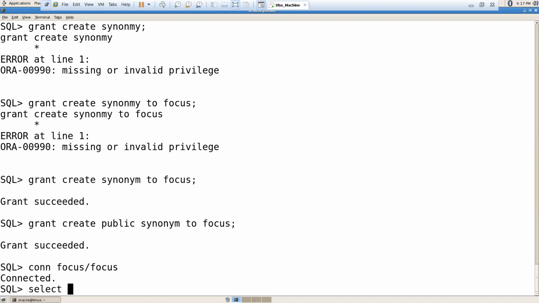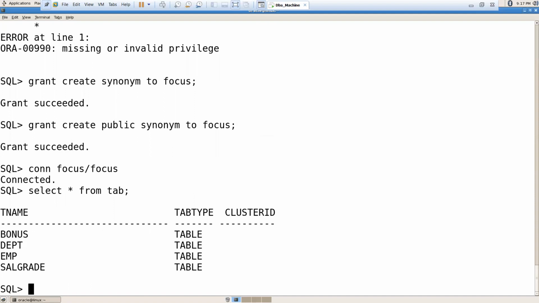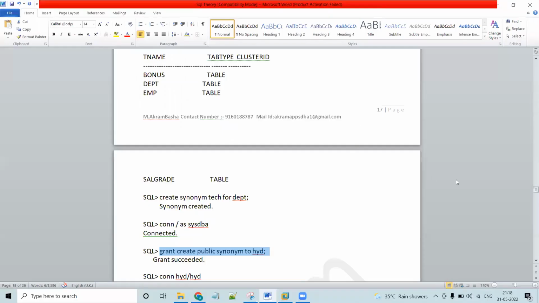Select star from tab. This is the command to check how many tables we have. Now someone from some department or team is asking me for access to this DEPT table, but I don't want to expose the original name of the table, due to personal reasons or some client requirement. The client said you can give the access, but don't expose the original name of the table. In that case, what are you going to do? You are going to create a synonym.